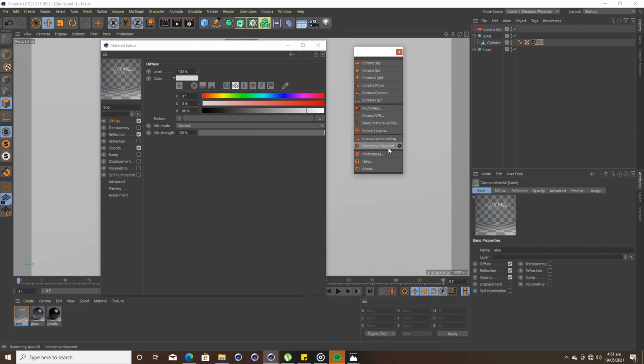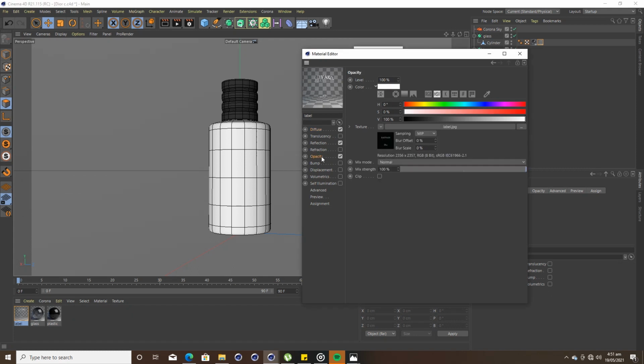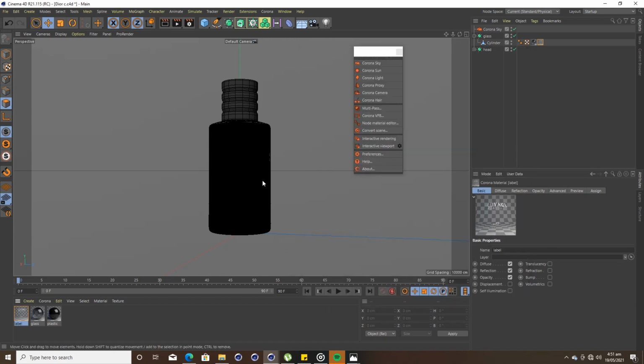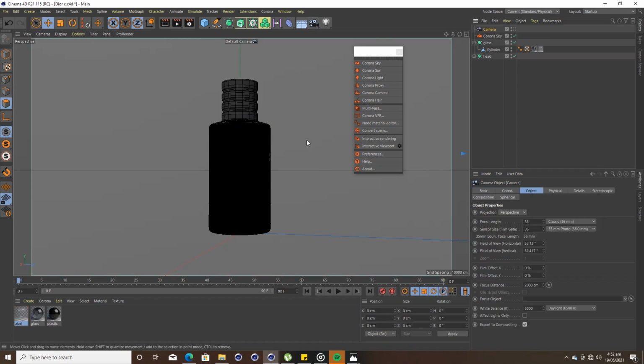Let's stop the interactive renderer and load in the image here in the diffuse. Now I'm doing this because the viewport doesn't really show the opacity channel, and we need some sort of reference for the material, so that we can position the label. So I'm just going to load that in the diffuse channel, but I'm not going to show that in the render. I'll delete that when I'm done. So now we have that. Over here, let's zoom in.